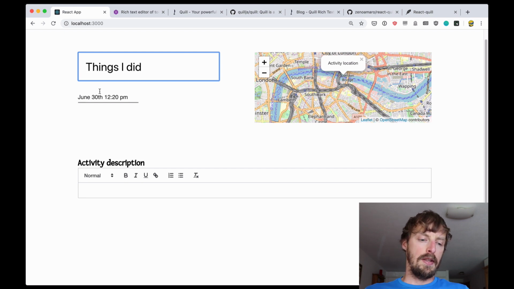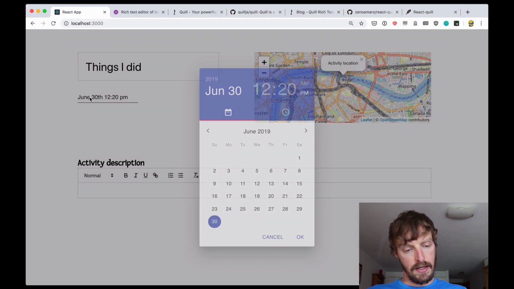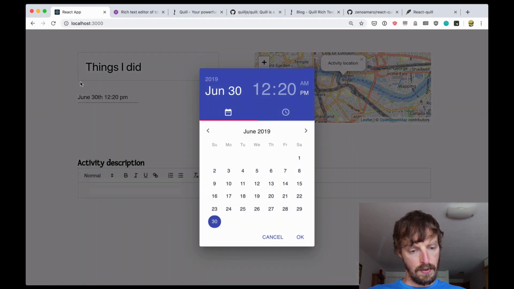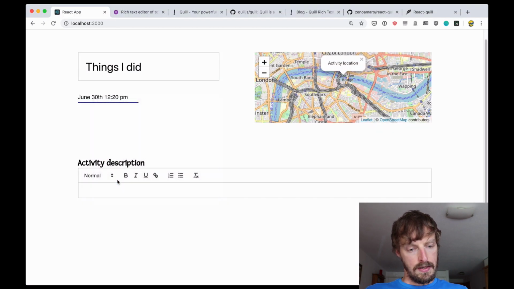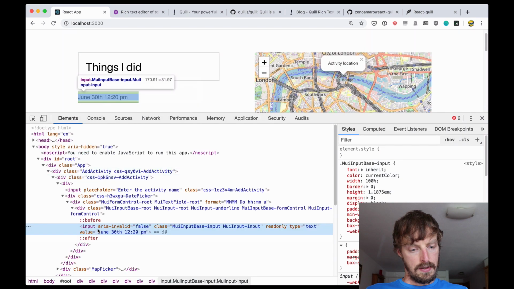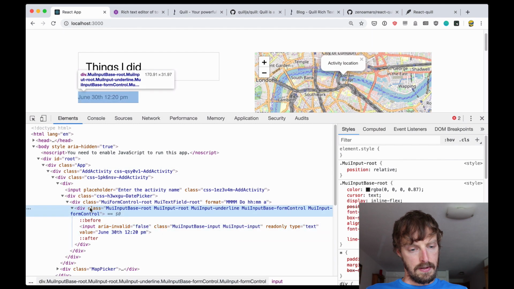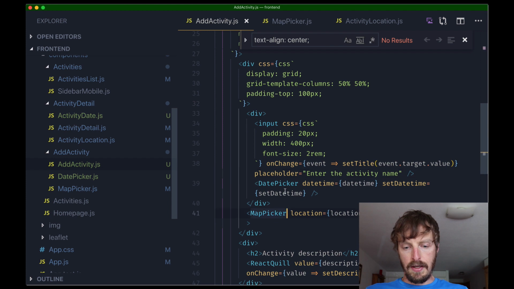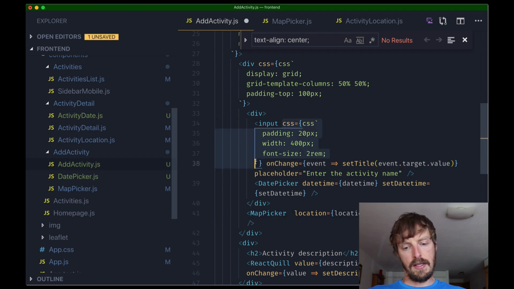Okay, so we can see the placeholder when there is nothing in the input. Then I want the date to be bigger here. So what I will do is, let me see if I can add the CSS here.